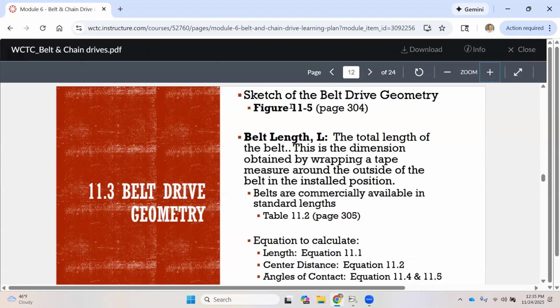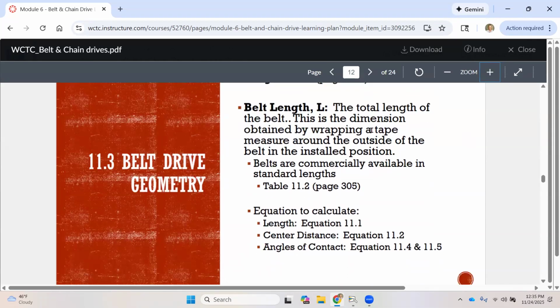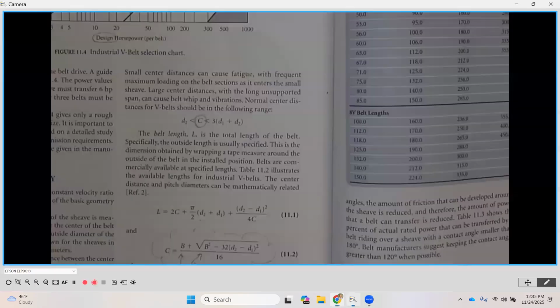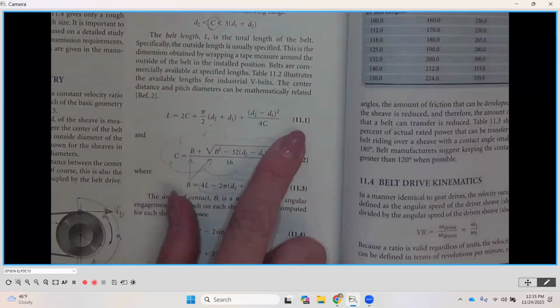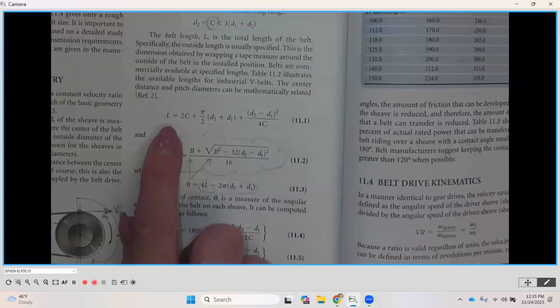Okay, we looked at the sketch of the belt drive geometry. Another thing that we need to specify in our belt drive is how long the belt is. So if I go back underneath here, you're going to notice that they give us, in equation 11.1, the overall length of the belt.